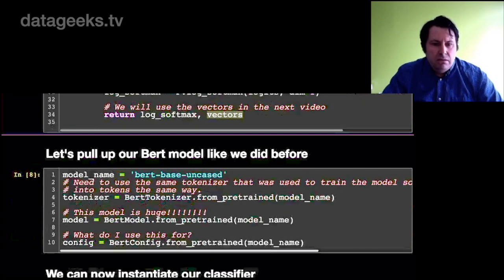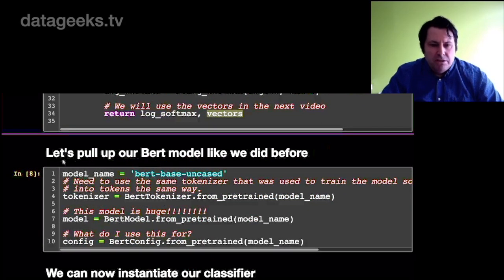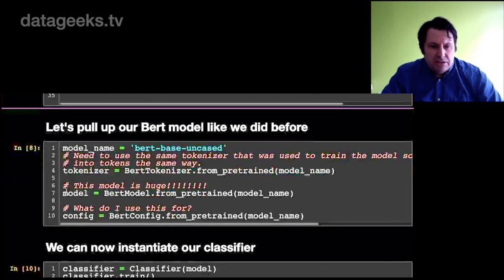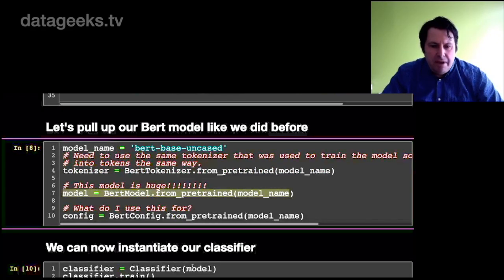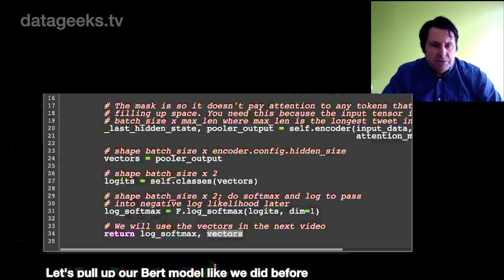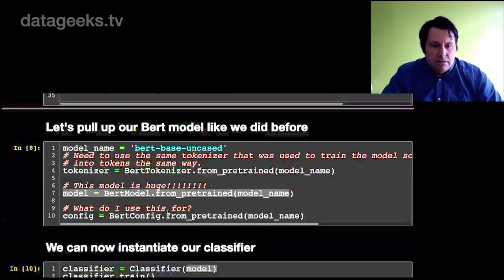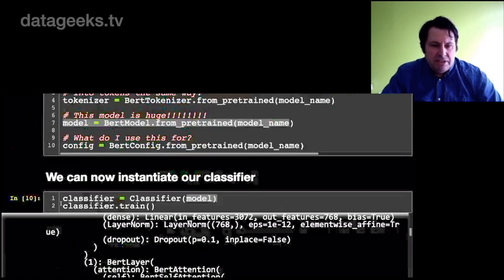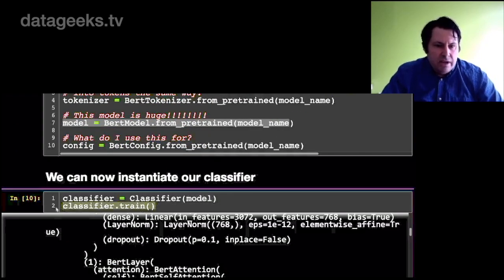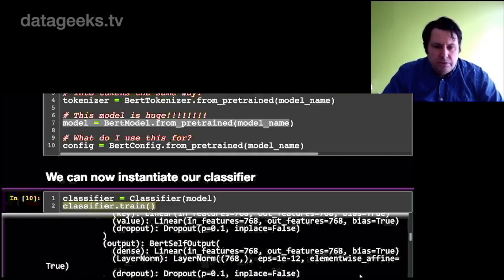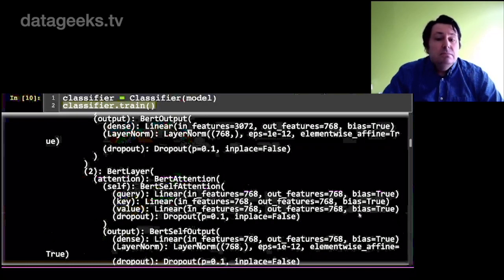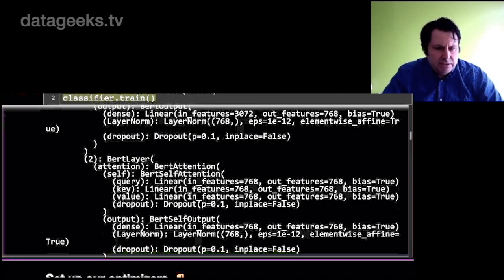Okay, so now we got to create our BERT model just like we did before, and this is all the same. And now we got our model here, and we pass it into our classifier as we saw here. And then we say, okay, we're going to train this guy or gal. We don't know its gender, but we're going to train it. Now, we set up our optimizer.